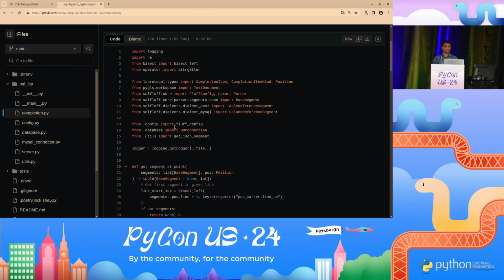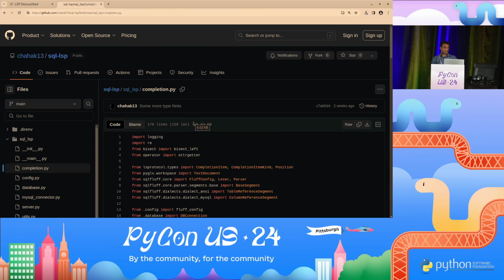Just 1 second. Can you go up to the top so that people can just copy down the name and zoom in a little more?